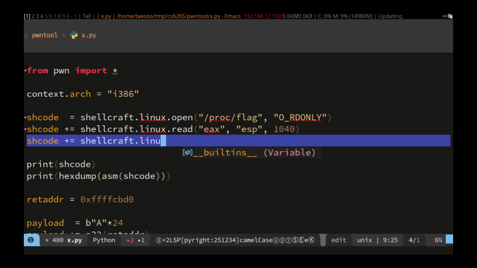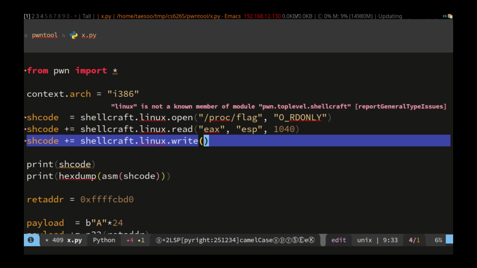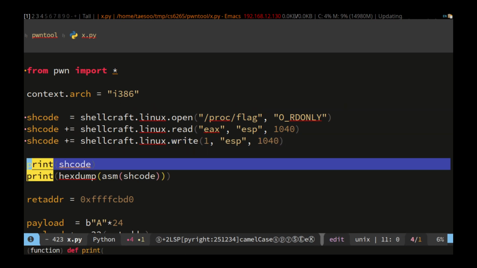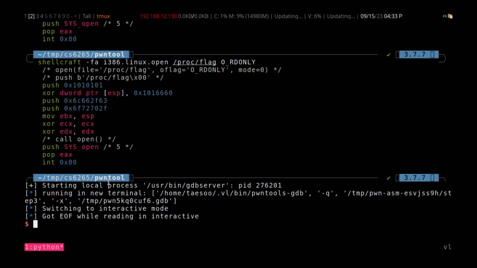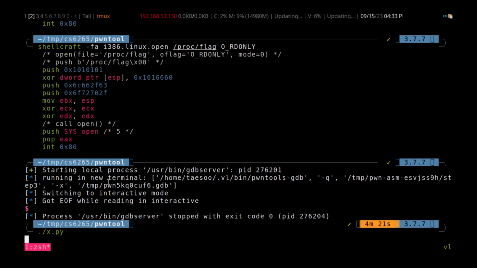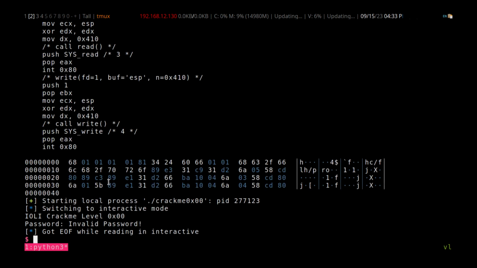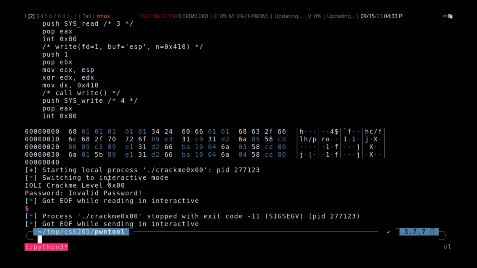And then after we read the buffer, we're gonna write back to the console output. What would be the first argument of the write? 1 is a standard output. What would be the second argument? ESP, the buffer that contained the proc flag, same size. So let's execute this guy. Okay. Apparently we didn't get anything.